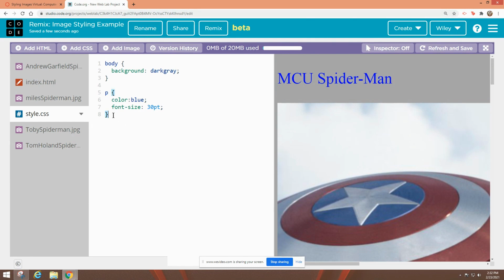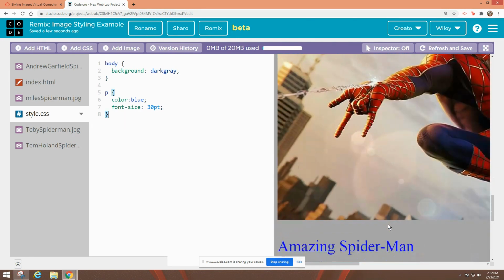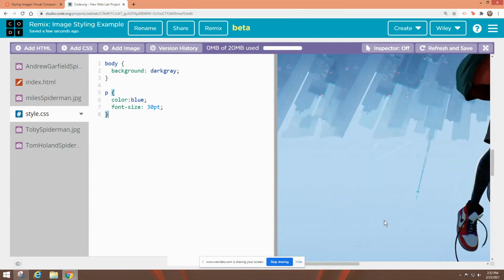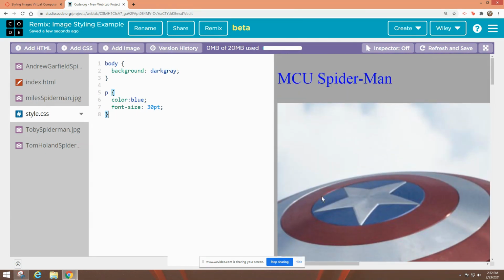And now let's get to these pictures, because you can see first of all, they're all way too big. They're all a bunch of different sizes. So what we can do is we're going to use the image tag as the selector. I'm going to use the image tag as the selector, and I'm going to start by just changing the width.